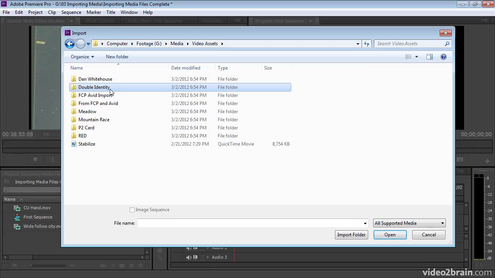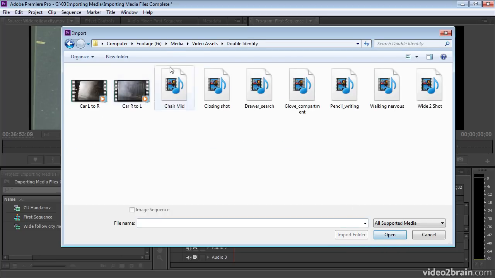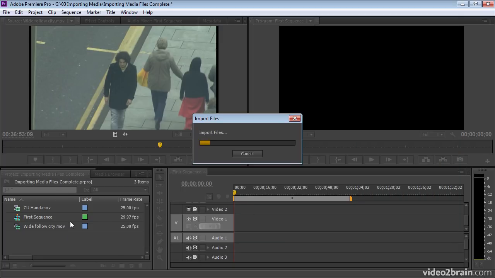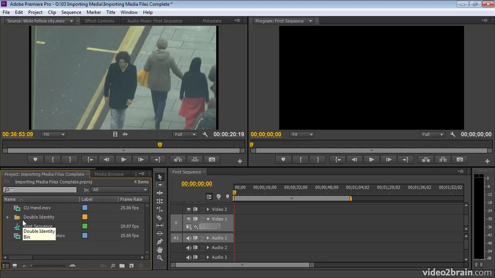Here, I'm going to select this folder, and rather than going into it and clicking open, which is just going to take me into the folder, I'm going to click on Import Folder, and this is going to take the entire contents of the folder, and it's going to create a container inside of Premiere Pro with the media files in it. There we go, double identity named after the folder.